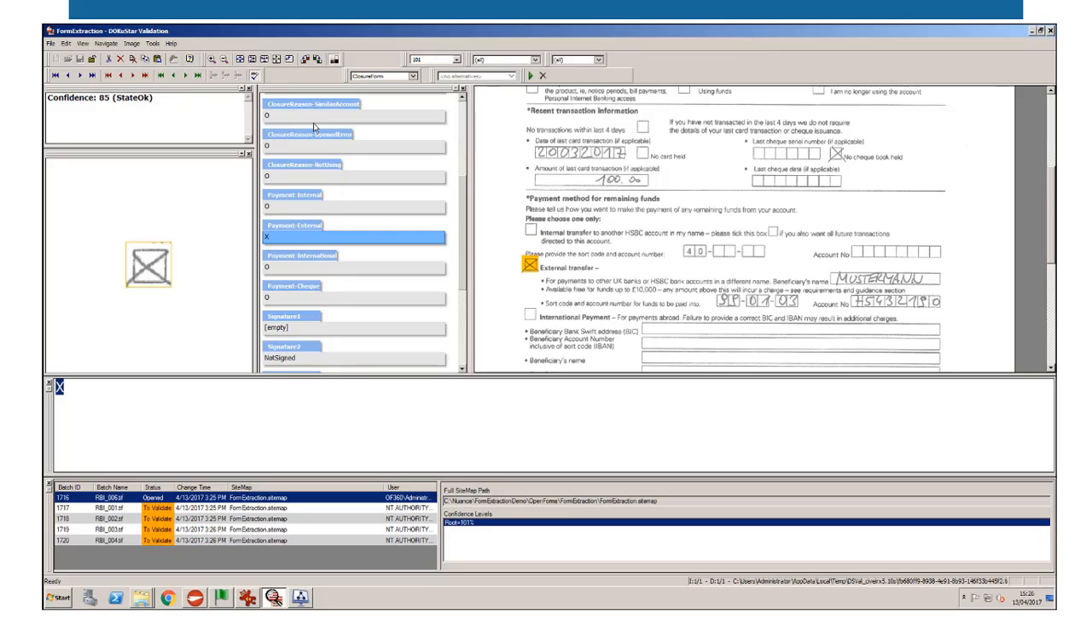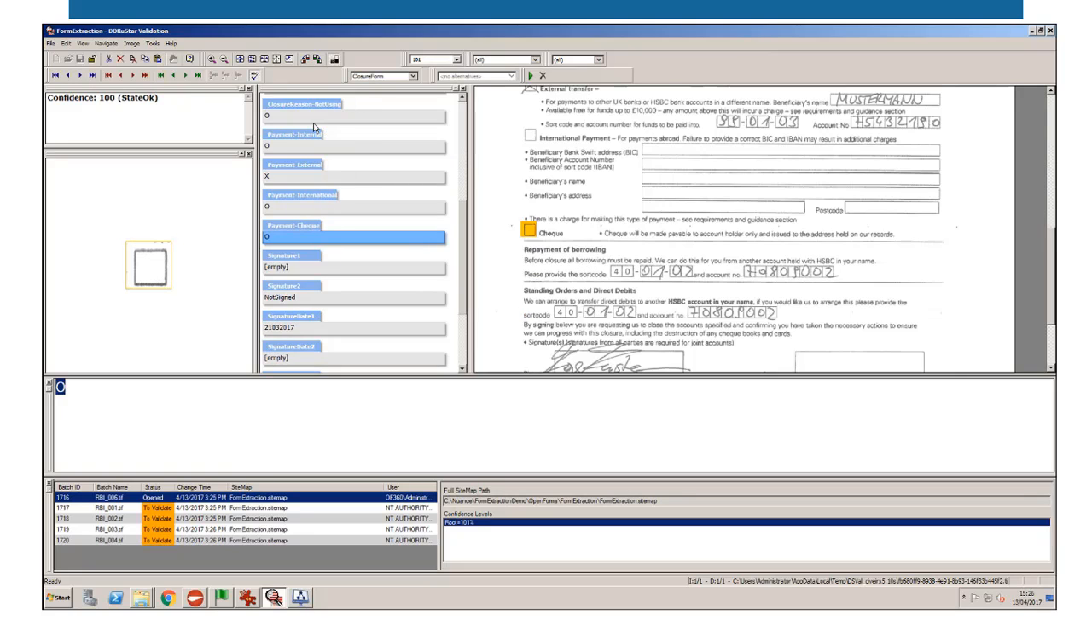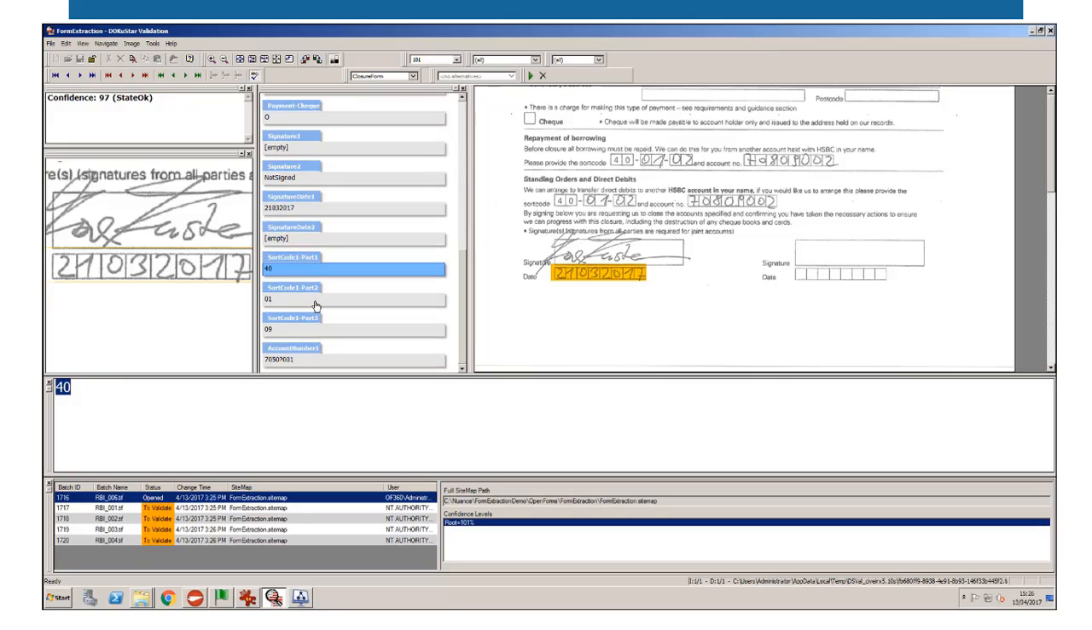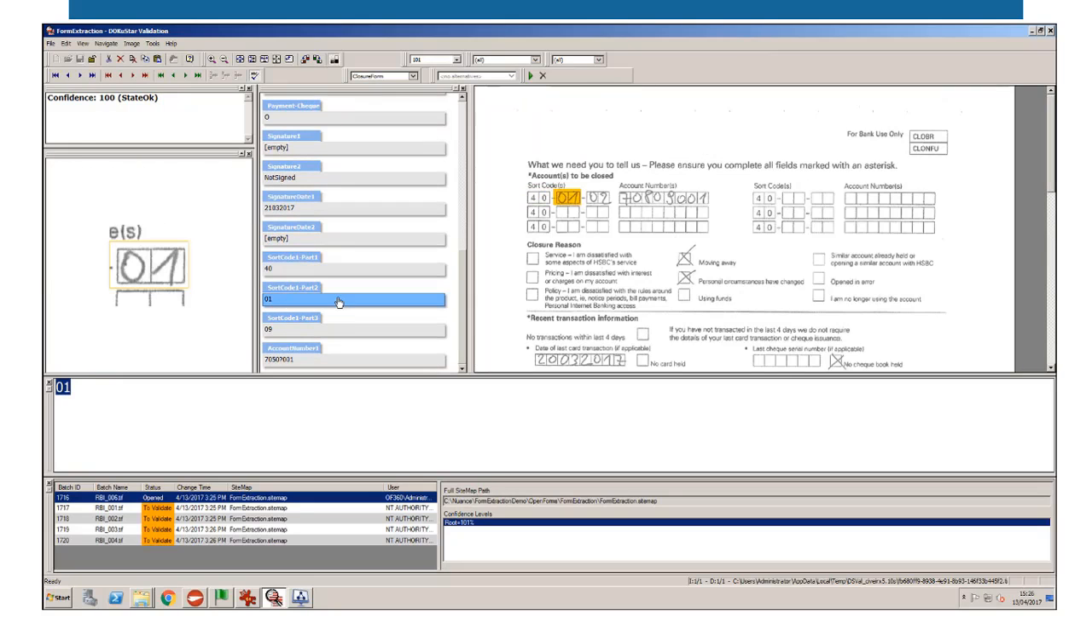so I can see the payment types. I can see that actually payment external was ticked, and so on. And I can go through and see what's actually going on right the way down. I can see things like the signature date, 21/03/2017. I can check the sort code, and you can see here what it's extracted.